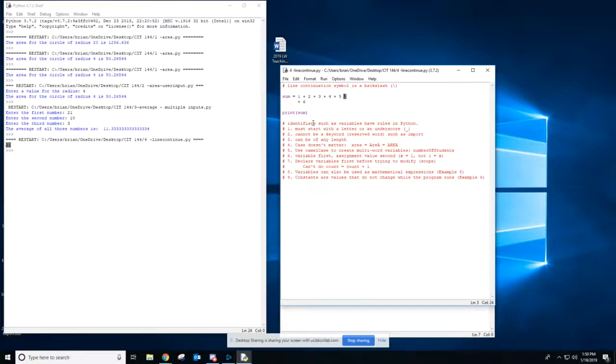Now, the book talks a little bit about identifiers. There are several different types of identifiers. One of them is called a variable, and we've talked a little bit about variables so far, but variables have rules in Python. A couple of things to keep in mind: in Python, all your variables must start with a letter or an underscore. Okay, you can never start them with a number. Also, identifiers cannot be a reserved word, such as import. Okay, they can be of any length, and also the case doesn't matter.